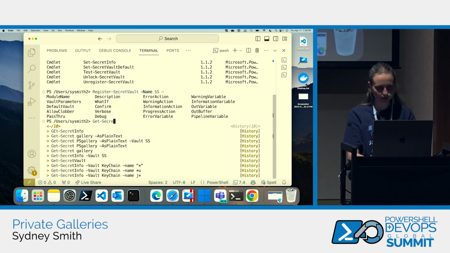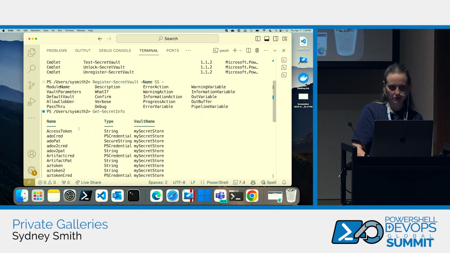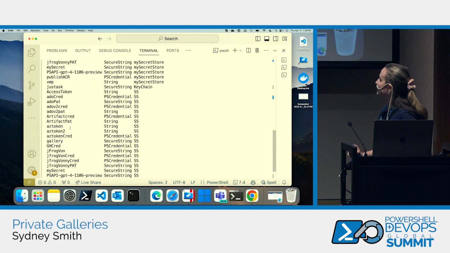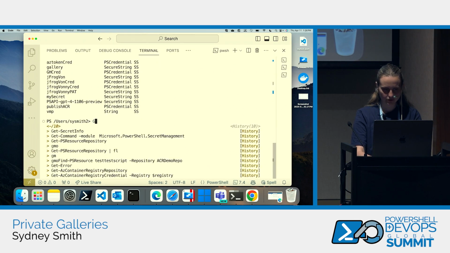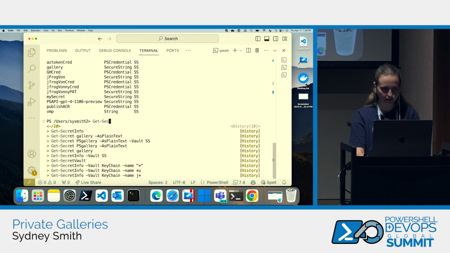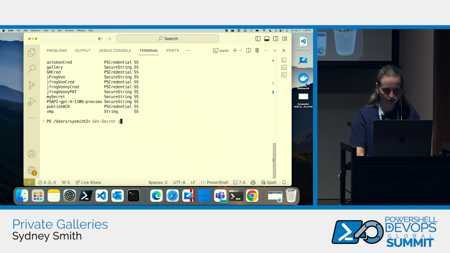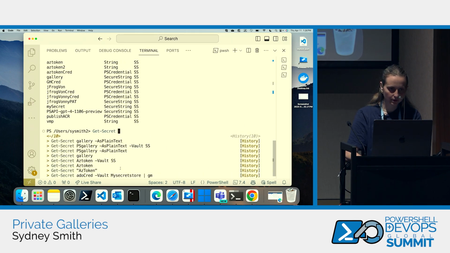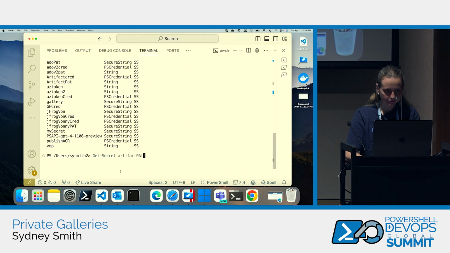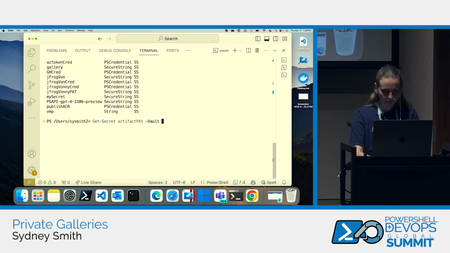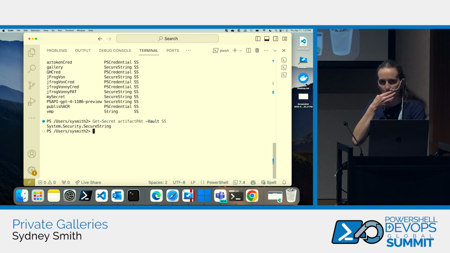So Get-SecretInfo is going to display secret metadata. It's going to show your vault name, your type, and your name. This is considered non-sensitive information, and this is your secret metadata. And then if you do Get-Secret, let's do this. I just want to show you that, by default, even though this is a string, it's always going to splat out as a secure string.